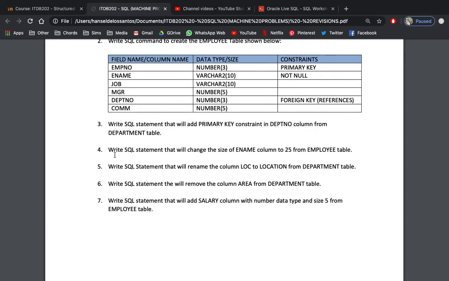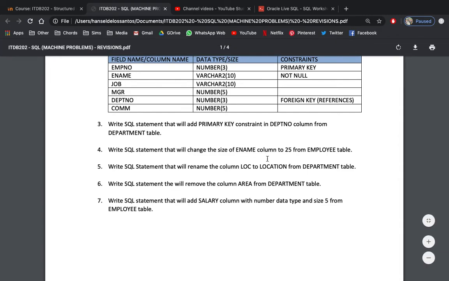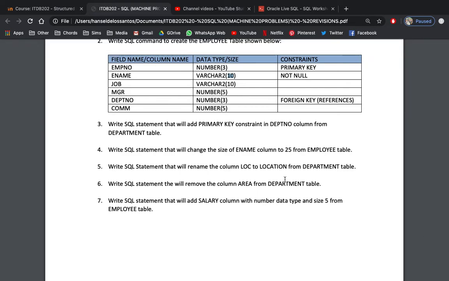So in number 4, write SQL statement that will change the size of ename. So ename is our employee name, from employee table. Which means it's only 10 here. So we're going to change the size from 10 to 25.